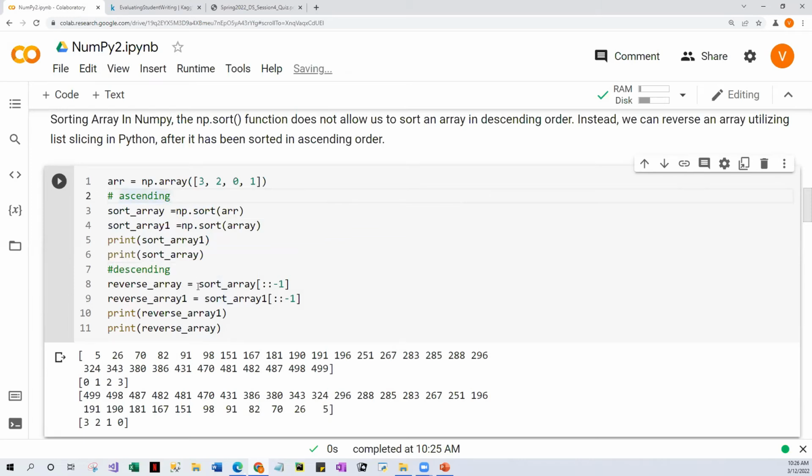And for reversing, there is no function. So what we are doing is printing your array in a reverse order. This is the way you can reverse a list. I think we already covered it in the Python class. Since there's no function that sorts the array into descending order, you just reverse the ascending order to make it descending.